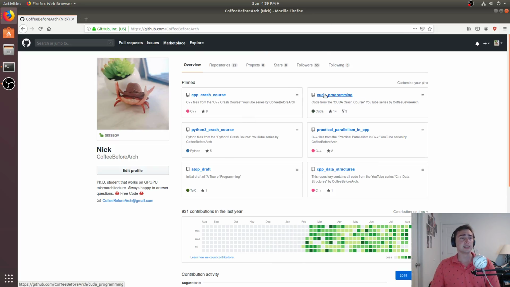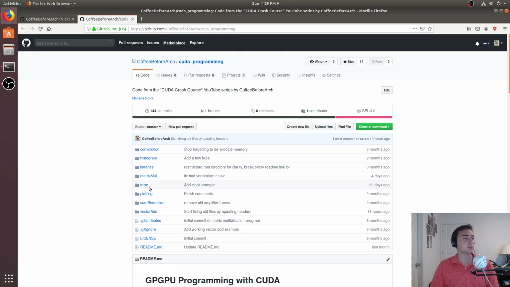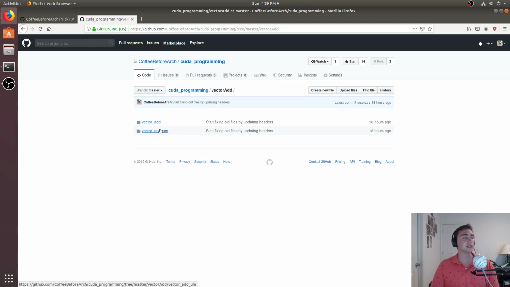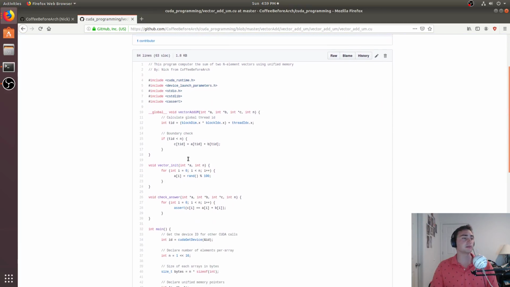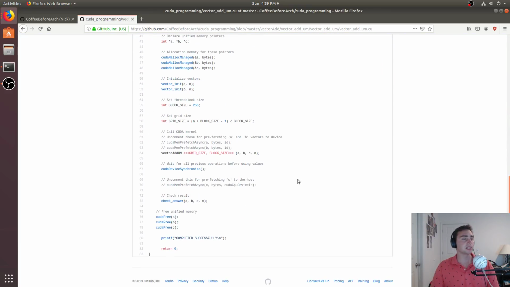So this is the CUDA programming series, where we've already gone over this before. Here's our vector add code, unified memory code. I actually think this code is a bit simpler than this one, and a bit cleaner as well. This one went into prefetching a little bit. If you're interested in understanding a little bit about how prefetching works with things like CUDA unified memory, go ahead and check that video out as well.